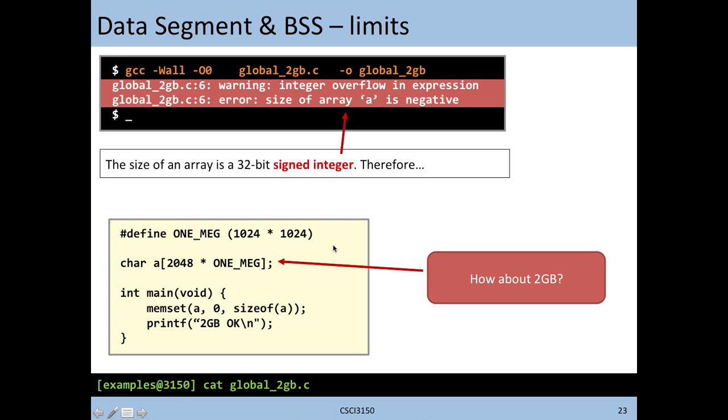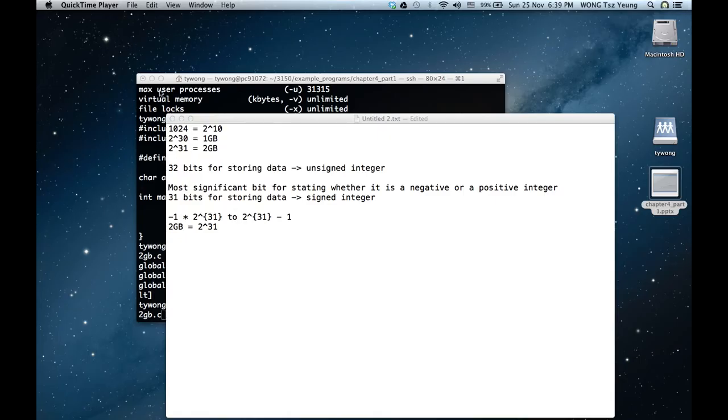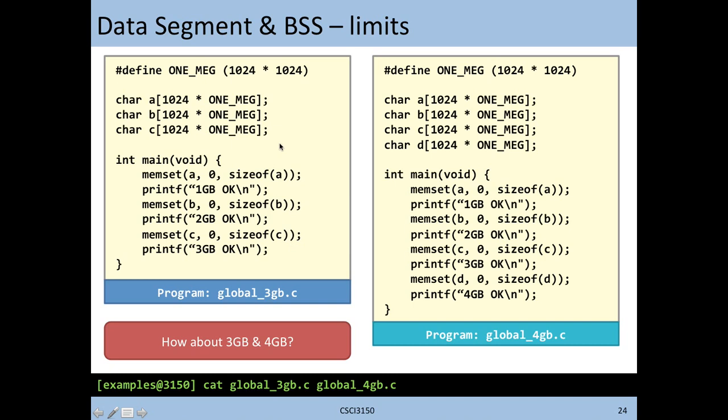Why don't we change the program a little bit, as shown in these PowerPoint slides? To get around this overflow problem, why don't we split the size that I want to allocate into pieces? Don't keep that 2 GB array in one piece, but split it into several parts. As in this example, I'm doing such a crazy thing: I split the amount of memory that I want to create in the global variable zone into three parts, which add together to 3 GB.